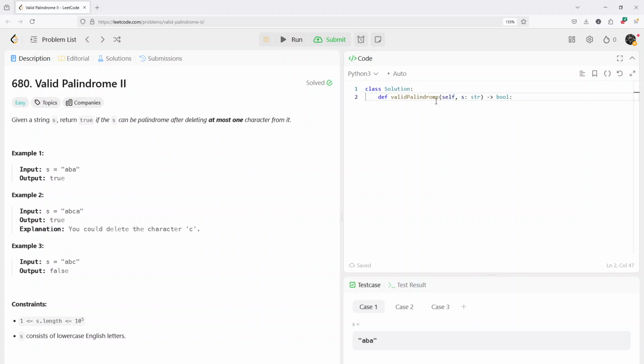Okay, this problem is 680, Valid Palindrome 2, easy difficulty. Given the string s, return true if it's a palindrome after deleting at most one character from it. So it's true because it's a palindrome, because if you reverse it, it's the same. Here, this is not a palindrome, but if you remove that c, then it does become a palindrome.